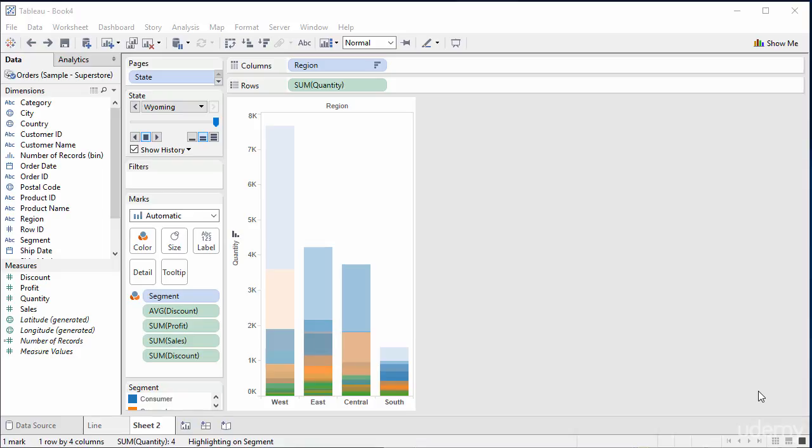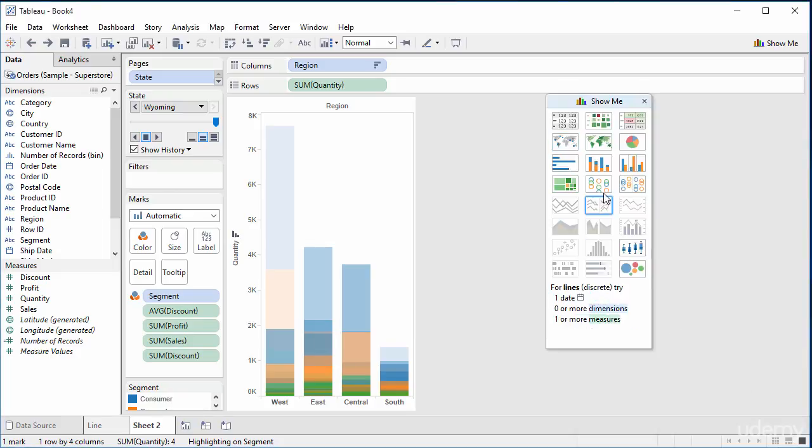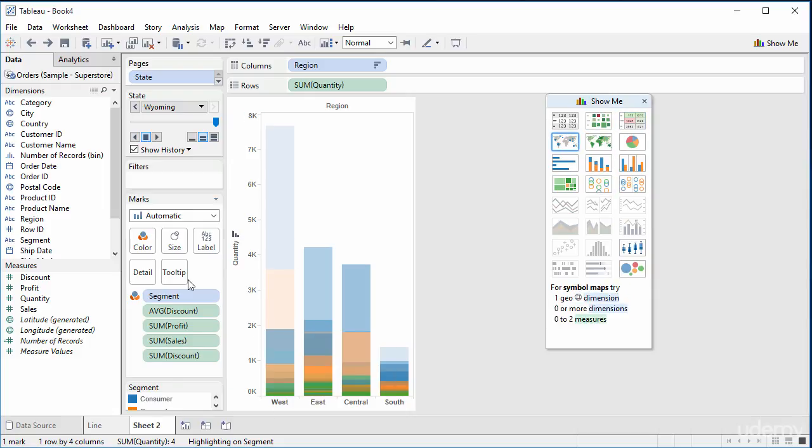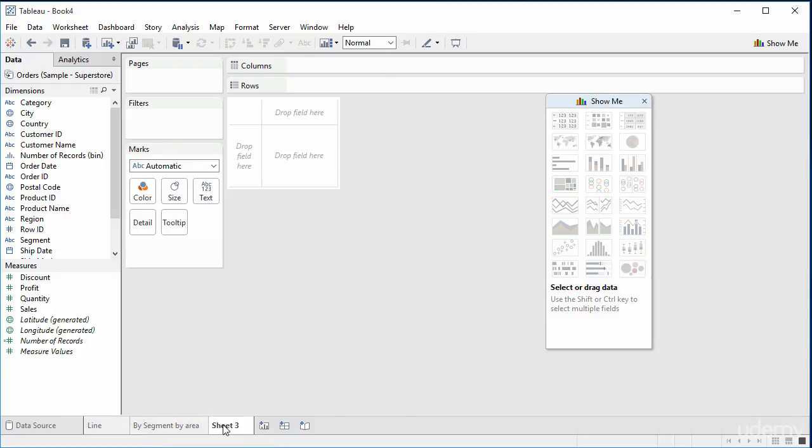Right, well, rather than continuously add and add more graphs, which you can see is quite easily identifiable here, I'm going to now look at adding additional data sources. So currently we just have the one data source, this orders. So I'm just going to rename this as by segment by area and add a new workbook.